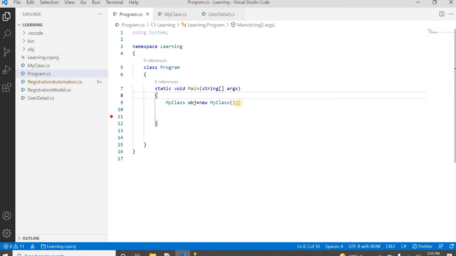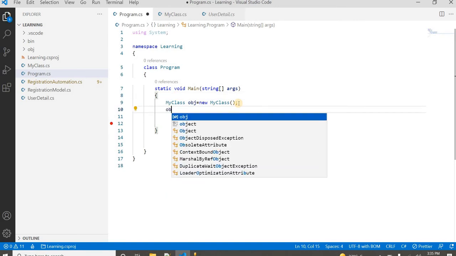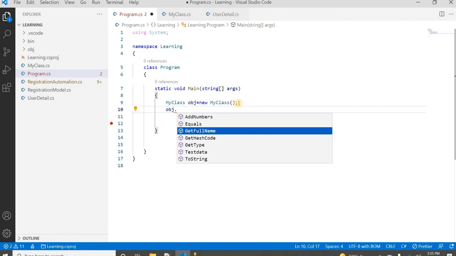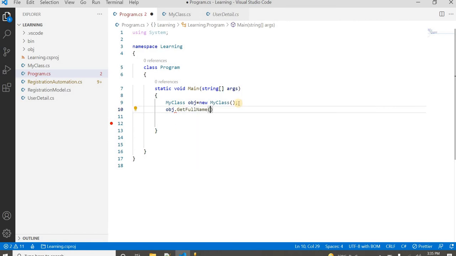Now using this obj you can call anything. Obj dot, you can call get full name and pass any two parameters to it. Let's say first parameter is Sam and last parameter is John. So it will return Sam John. Like in the method video we learned, it will return on the left side. We can take any new string. Let's say it's fullName.